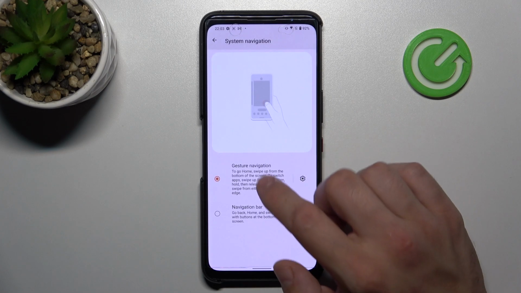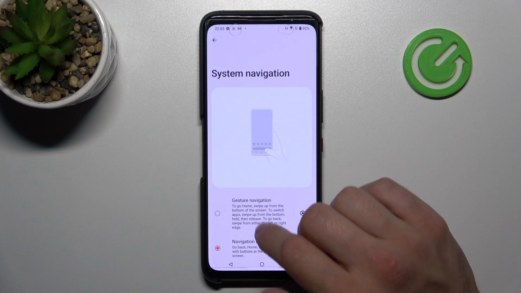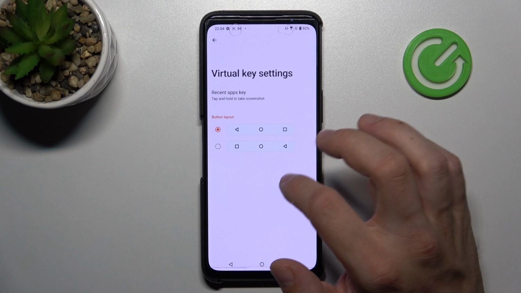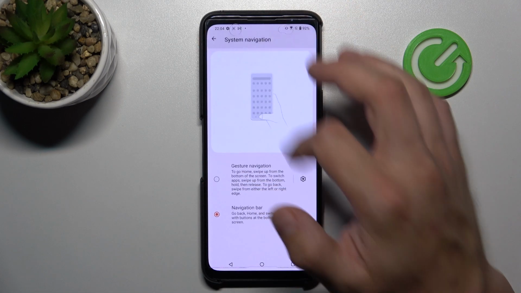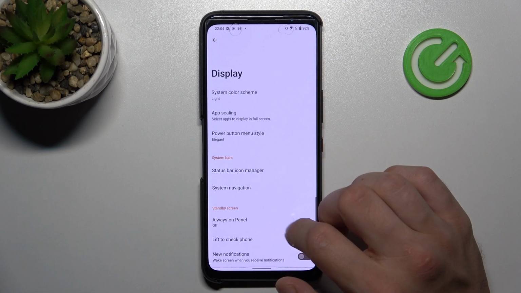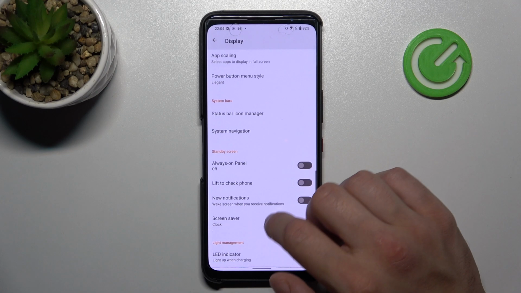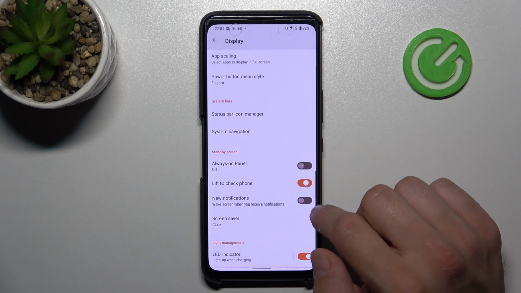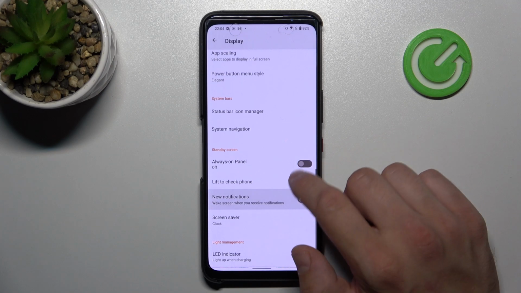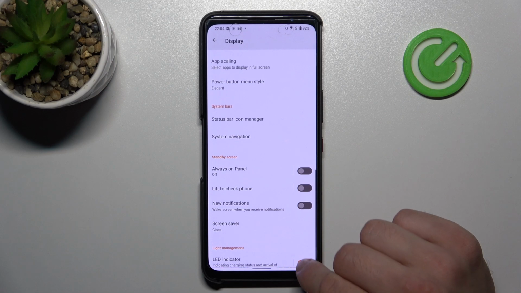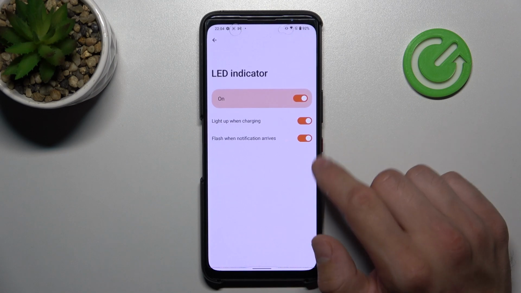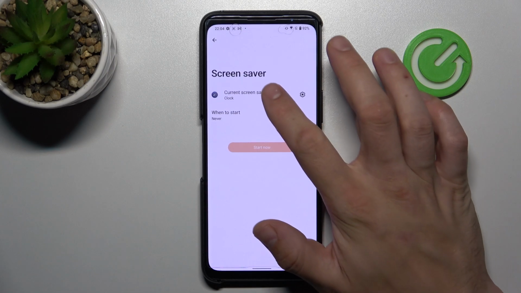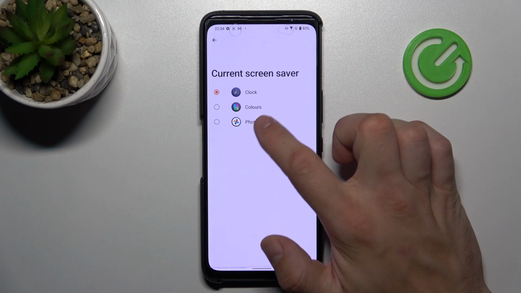Change system navigation between gesture and navigation bar. And also you can customize them from their settings. Then you can enable or disable always on panel, lift to check phone, new notifications and LED indicator that you can also adjust. In the end, you can set screensaver between clock, colors and photos.